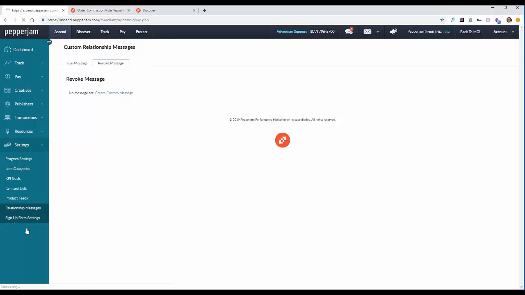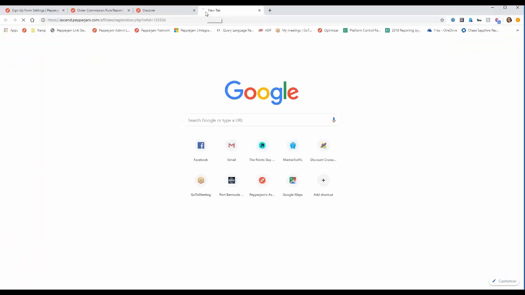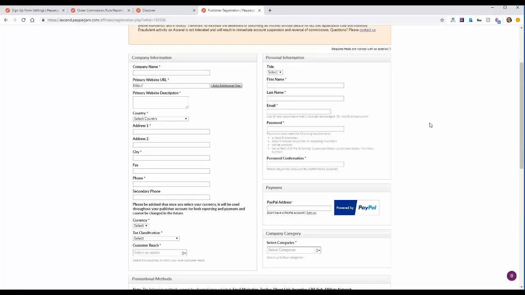Finally, under Settings, we have Sign-up Form settings. The sign-up form and sign-up URL are a great way to bring affiliates not currently in your program or on the Pepperjam platform into the affiliate channel. If we navigate to the sign-up URL, you'll find an affiliate application. This information is required by Pepperjam to ensure we have all of the relevant information needed to bring this affiliate onto the platform and issue them payouts. Once the affiliate has gone through the review process, they'll be listed as a pending application within your program.